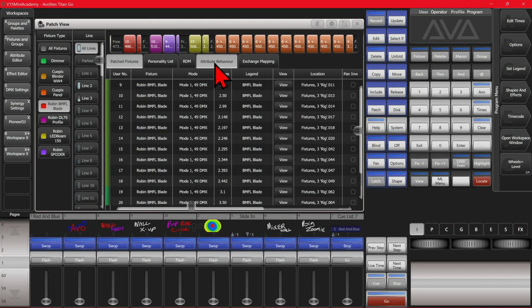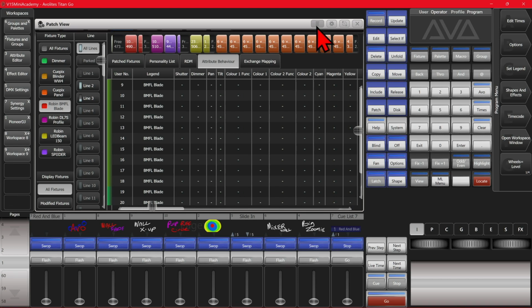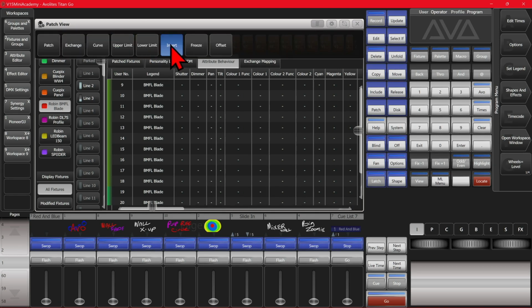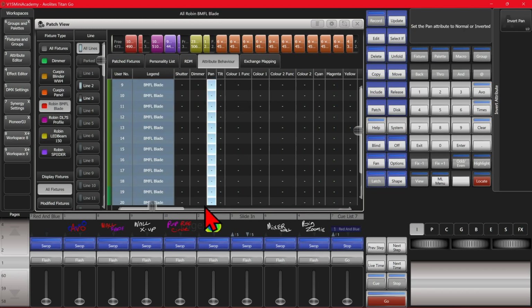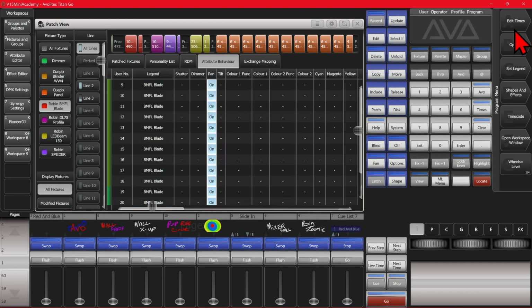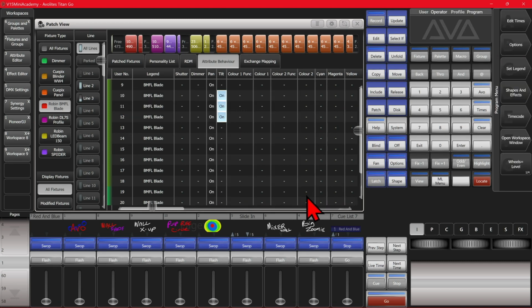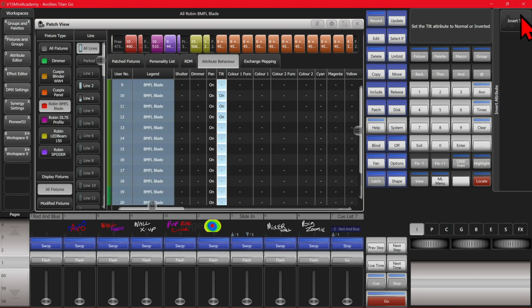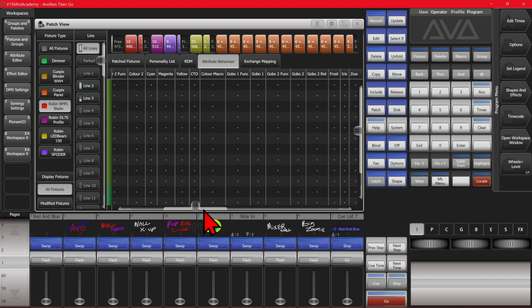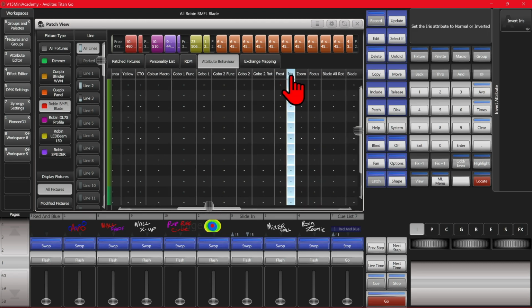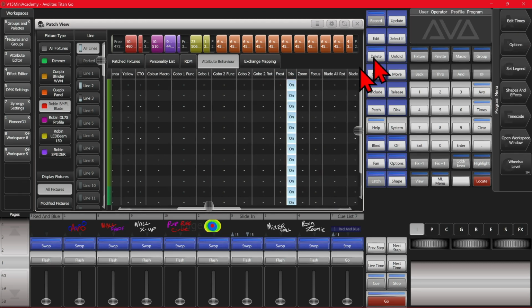Or I can go to the Attribute Behavior tab, then go to my context menu and set it for invert. Now I can invert, say, my pan on all my fixtures. I can select the whole column and invert my pan, or select just a couple of fixtures and invert their tilt, or select the whole column and remove it if I wish. Again, this can be done on any attribute, so we could scroll over here to iris, let's say, and have our iris work the opposite direction that it does.